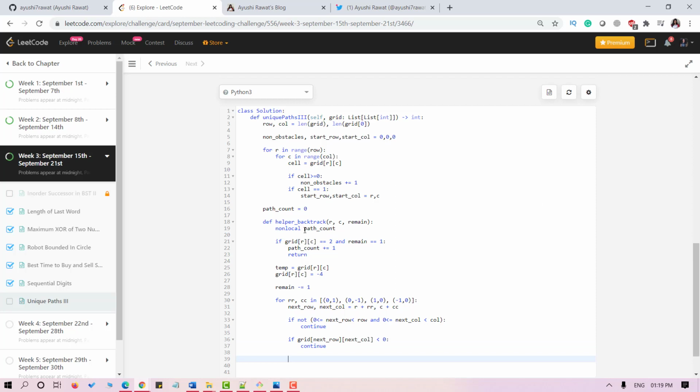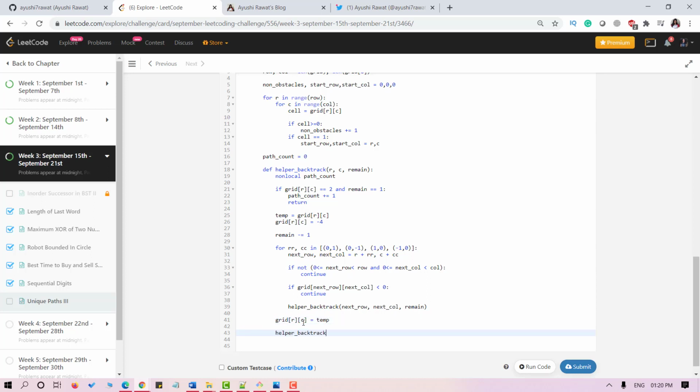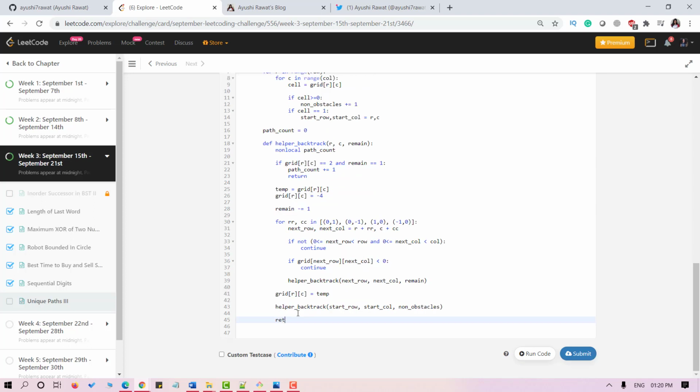Now I will call our helper method. Now I will unmark the squares after the visit, and I will call the backtrack method again with start_row, start_col and non_obstacles. At the end, I will return the path_count.